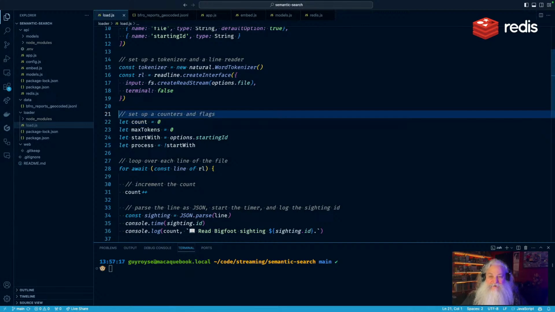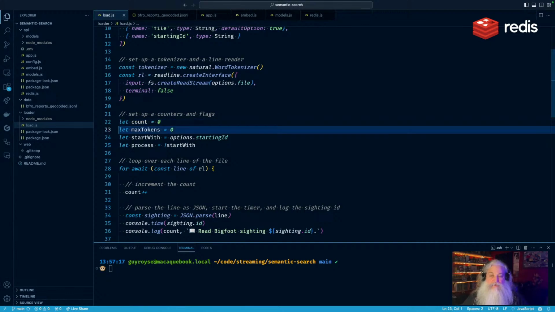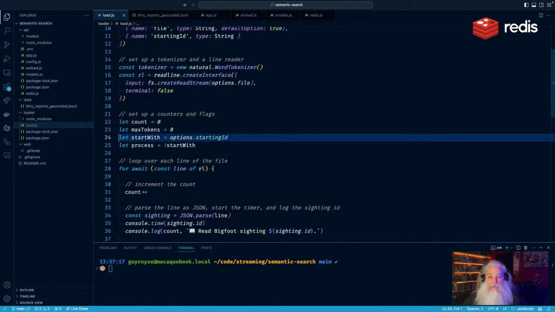So set up a counter and a flag. I've got a counter because I just want to count how many records I get, so that when it's done I can look and say, yes, I went through all 4,586 Bigfoot sightings. This is where I stored the max tokens, which I mentioned earlier I needed. Here's where we pull out the starting ID.